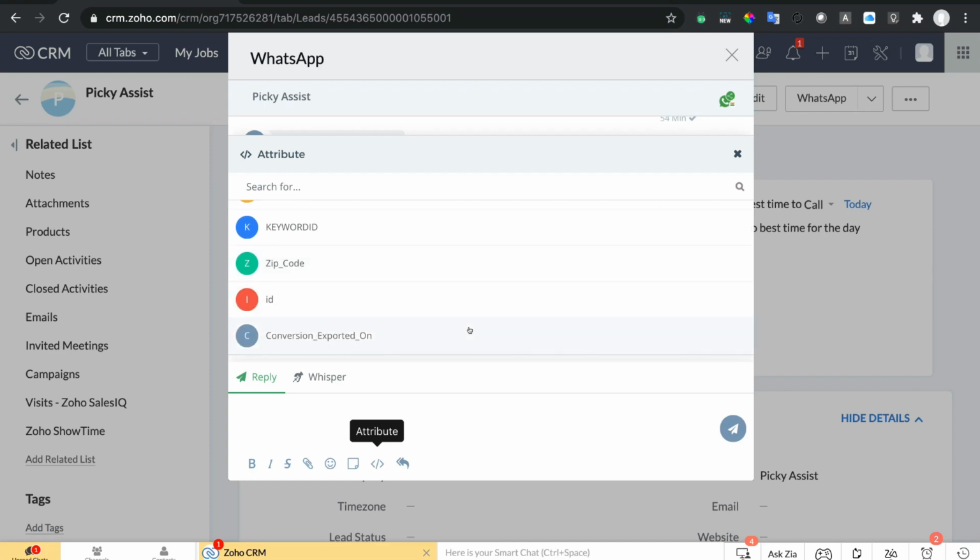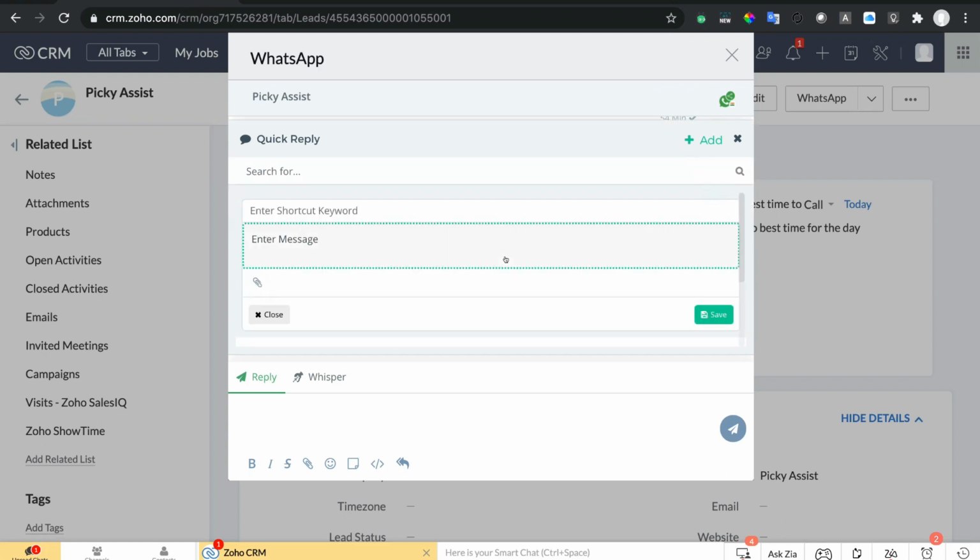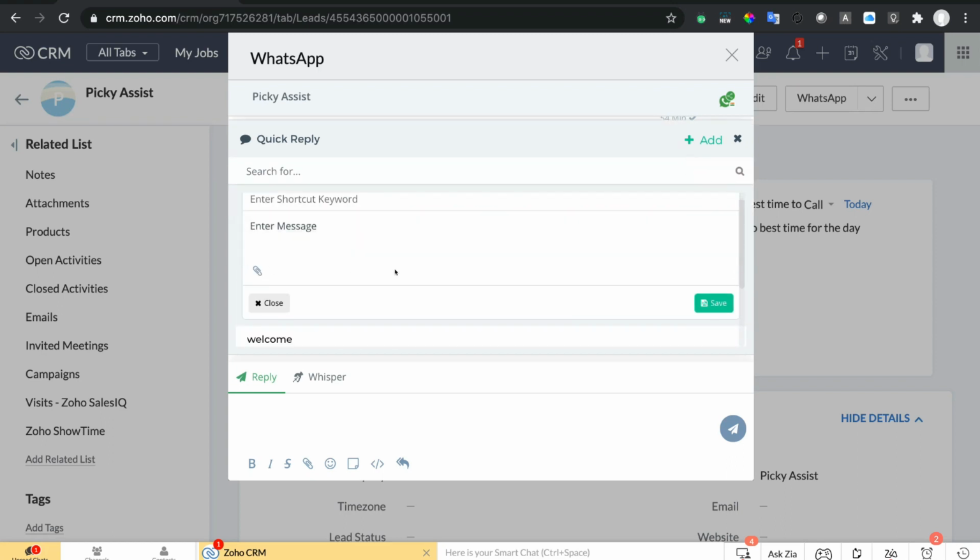Now we have a feature called quick reply, which saves a lot of time of your agents by saving most frequently used message here. We can save the messages with attachments or files like your product images or business proposals.